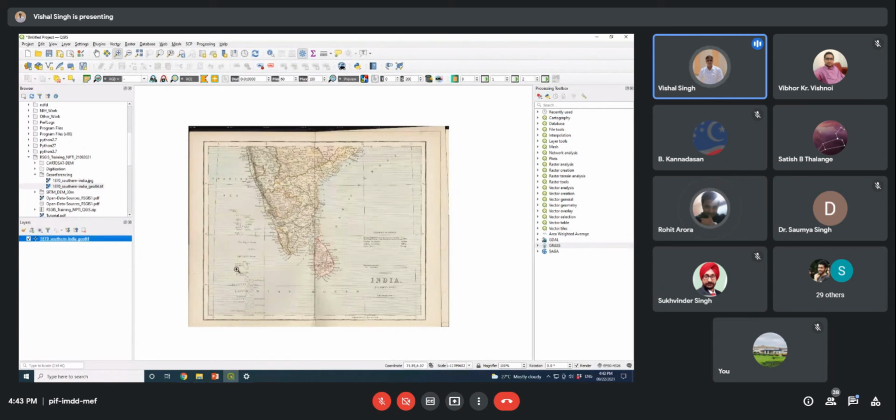I'm having one query regarding georeferencing. In this map, when we georeference this Survey of India map, if we don't have these grid lines and we already have an existing layer that is already georeferenced, can we overlay and georeference another map which does not have grid lines? Surely. So how can we do that?